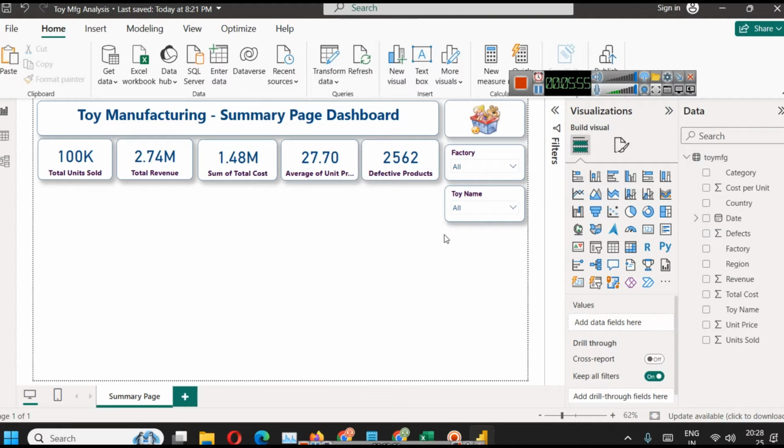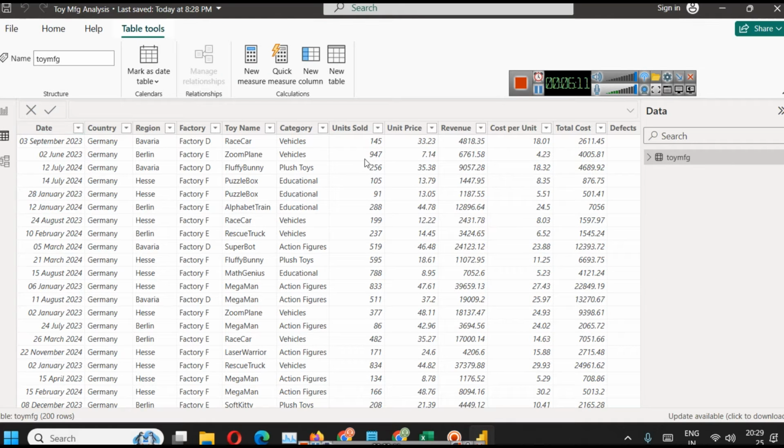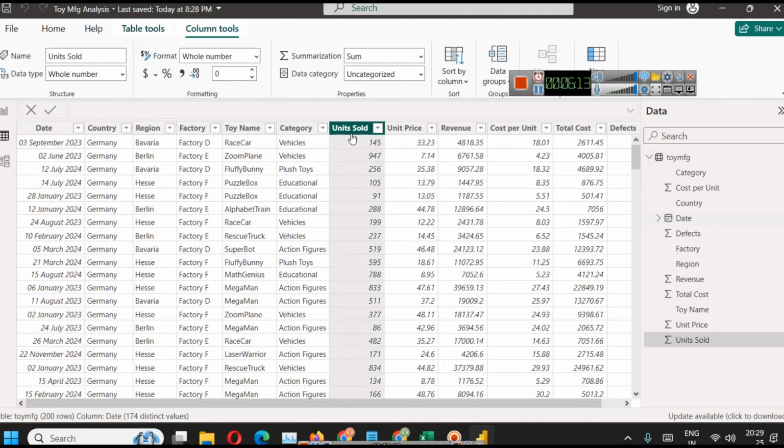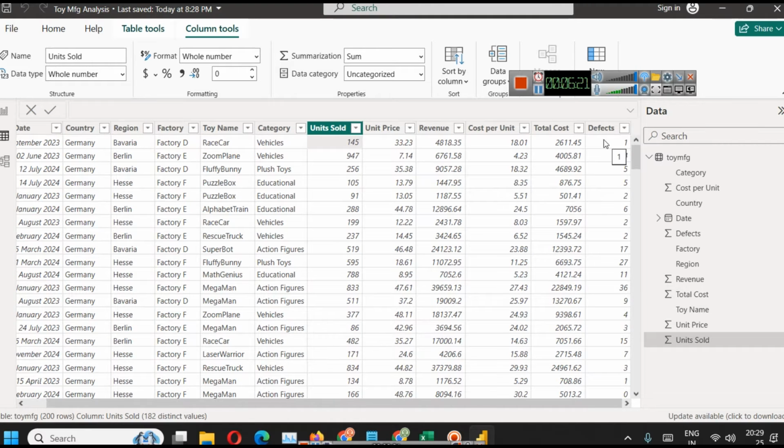Defective products are 2562 for all categories combined. Let's say for cuddly bear or fluffy bunny, you can see. Don't forget to save your work every time you make a change. Now you can see this company sold, for example, let's keep the first row. This company sold 145 products and there was one defective product.